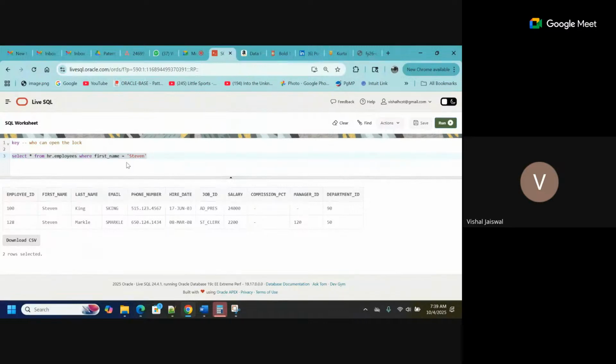It means this first name column is not a key, because it is not able to uniquely identify the data. Whenever my query gives me more than one row, it means this is not a key.